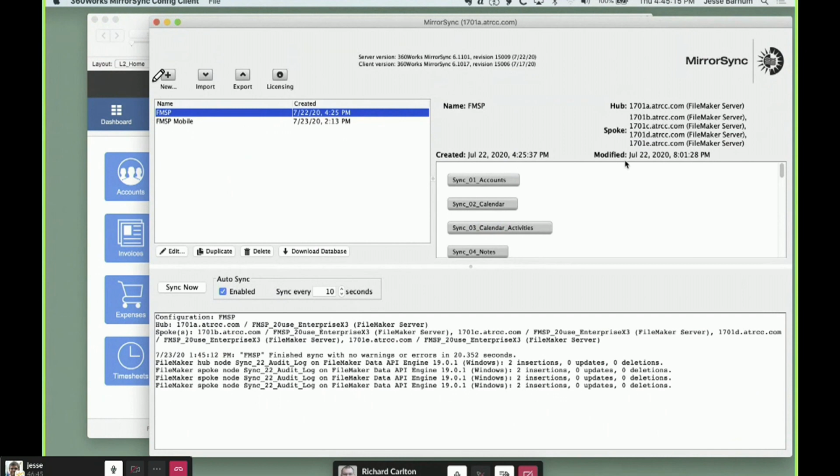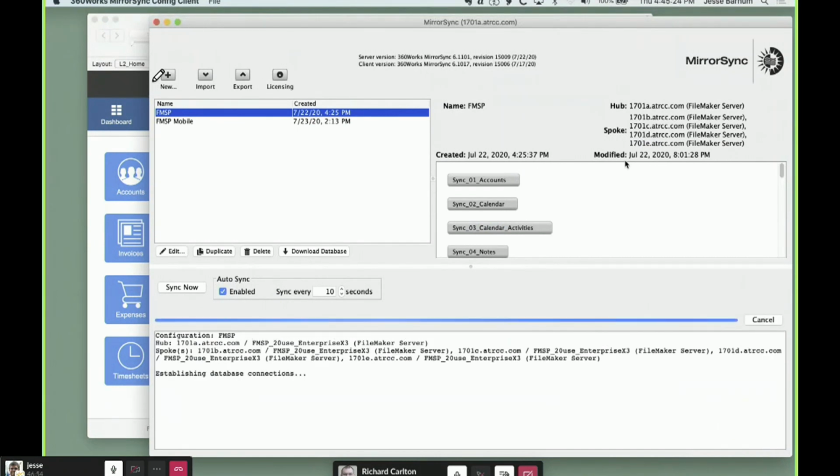Sorry, go ahead, Richard. Well, then put your own contact record into the contact table. This has a lot of records in it, and put your picture in there if you want, whatever.